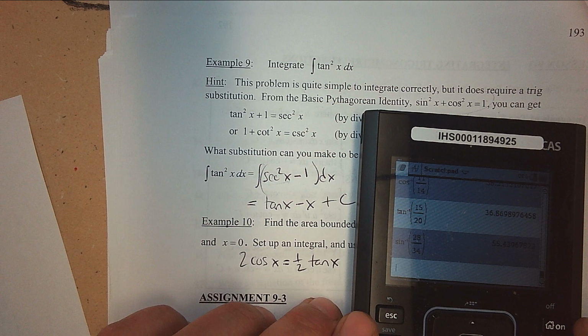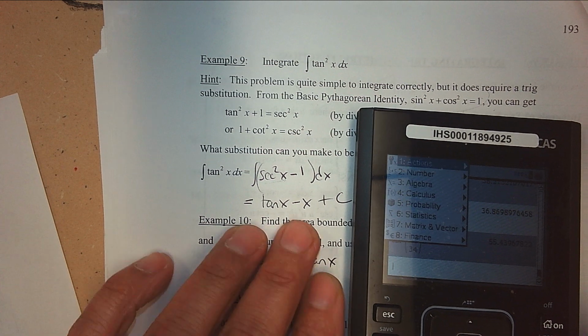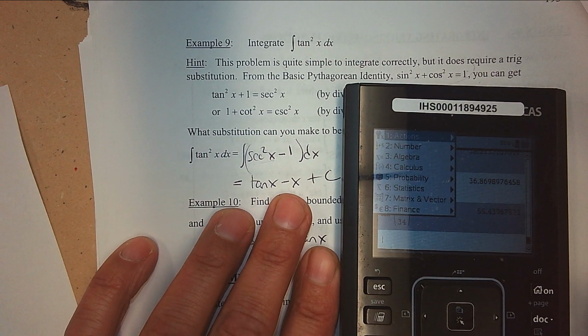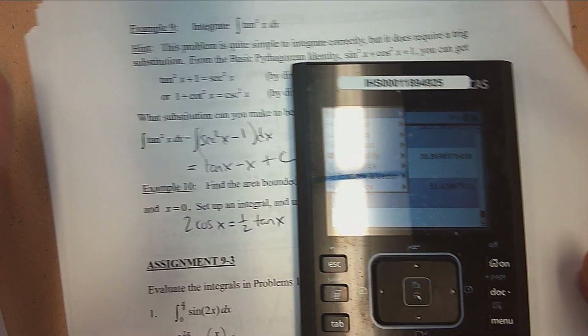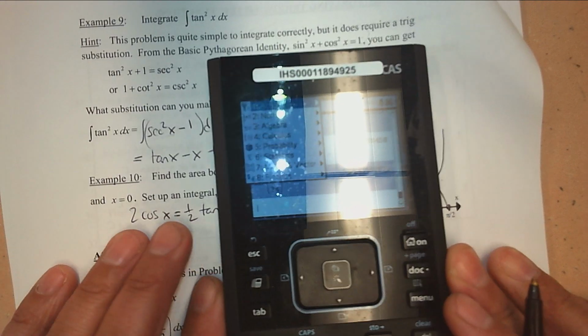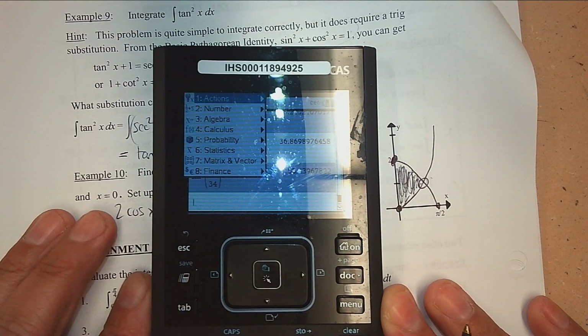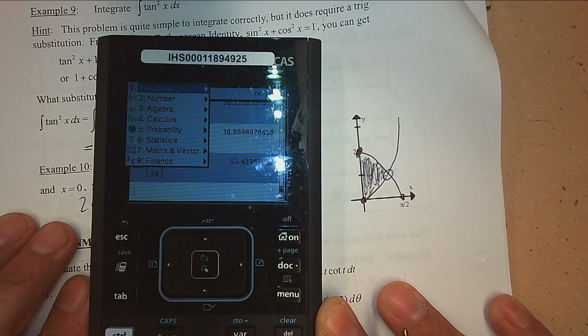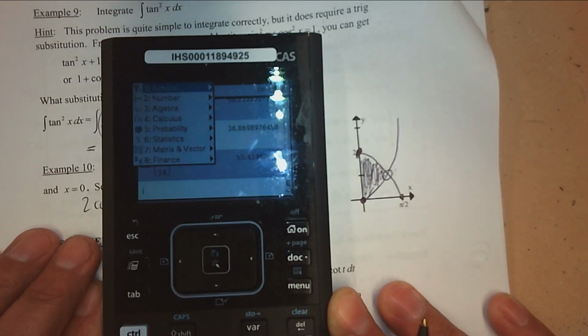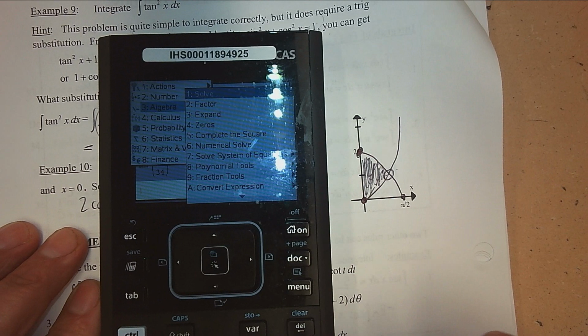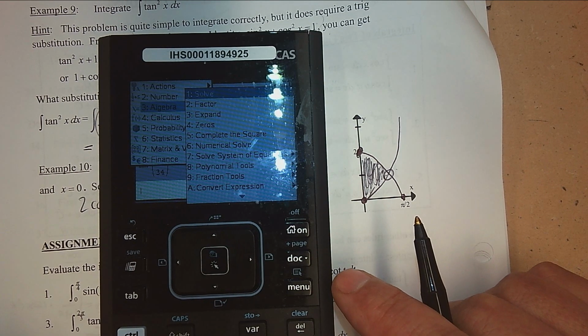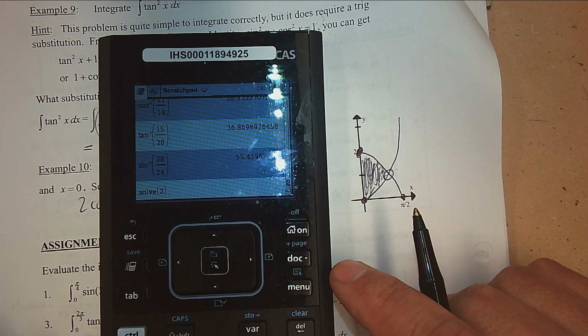So I'm going to press Menu. I'm going to go to... I don't know why this is just so awful to see with that shine on there. Let's see if I can get the shine off. Okay, that's a little bit better. All right, I'm going to go to Algebra, and I'm going to Solve. I'm just going to type it in. And if it doesn't work, I'm going to try a different way.